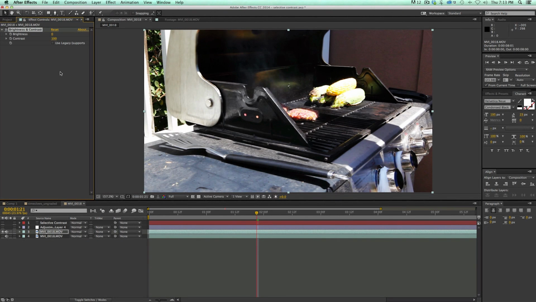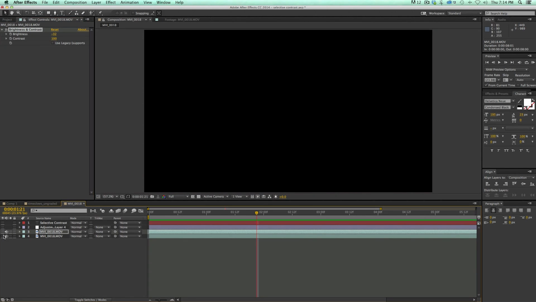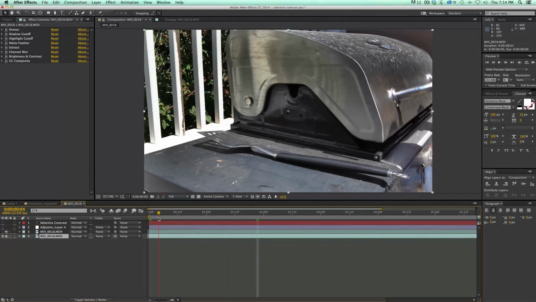And so what selective contrast is, we're adding the brightness and contrast to a selective range. So just the highlights, just the midtones, just the shadows. And then the rest that is not selected is unaffected by the contrast. Really kind of a slick way of doing things. So I have one already built. And here we have selective contrast.